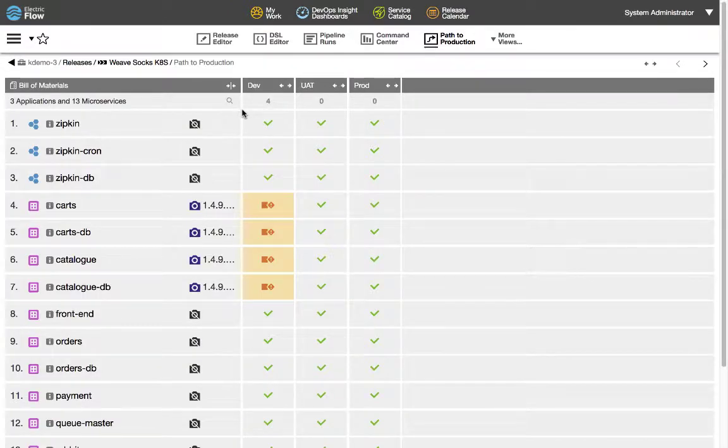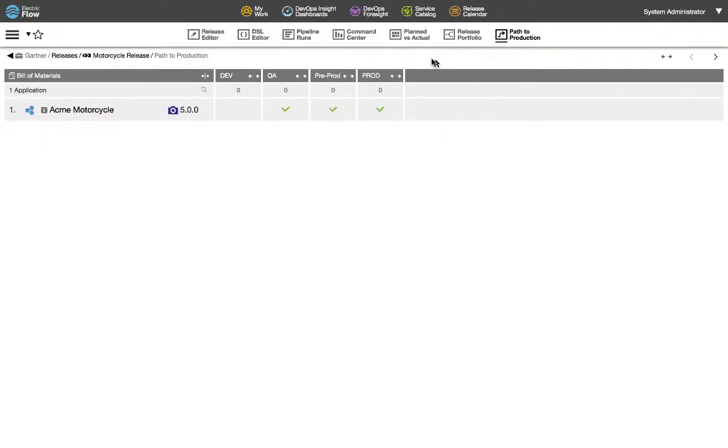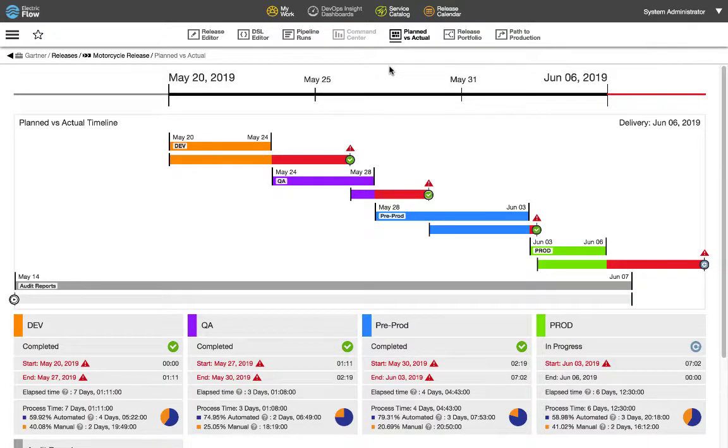Here is a path to production view for a release with a large payload of applications and microservices that actually show discrepancies between what version is required and what version is deployed in certain environments. The release's planned versus actual view will allow me to track my overall progress relative to my plan. Across the top is the overall timeline of the release. And for each stage, I can compare the two bars, where the top bar is the planned timeline, the bottom bar is the actual time.